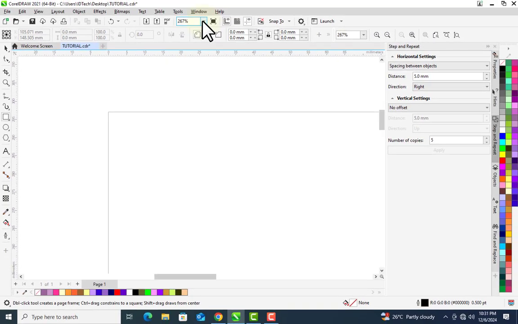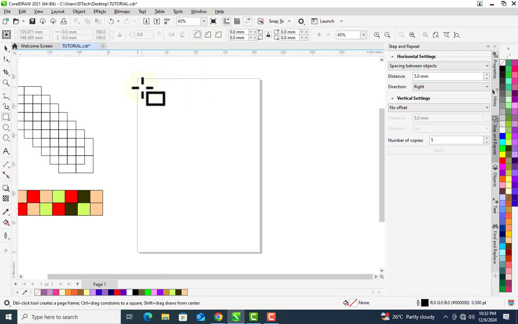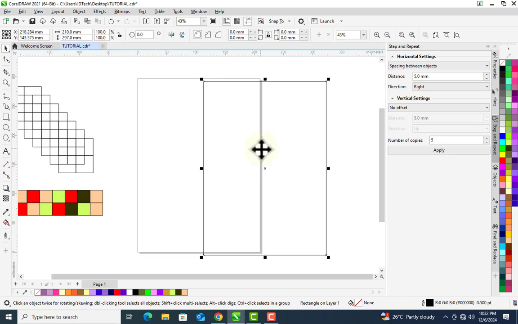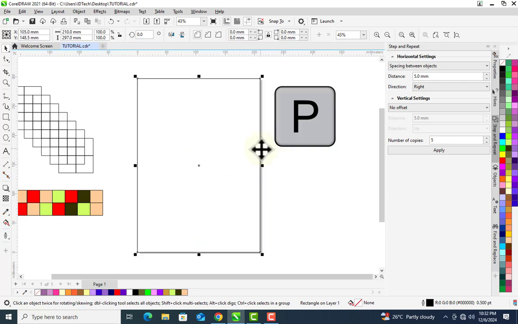So let me fit to page. Okay, so if I move to this corner, you can see node coming up. If I click and drag to this corner, you can see node also coming up to show that I am already at the corner of that page. Now let us try and check again if this rectangle, which is the layer that we have created, you can see this is the rectangle right here. Now if I press P on my keyboard, it will come back to my workspace. Now this is the rectangle right here.